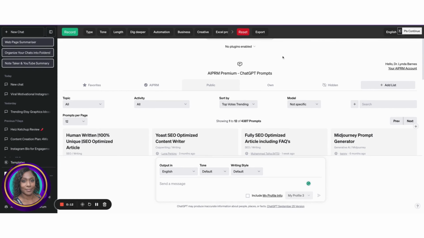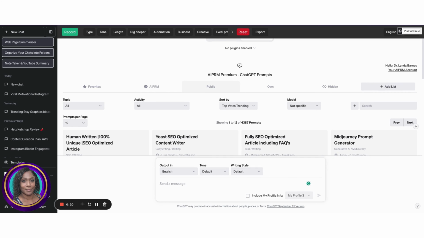You will need the paid ChatGPT version to be able to add the plugin. So if you don't have it, the link is below. Now I'm going to go ahead and add the plugin. I already have it installed, but I'll show you how to add the plugin to the paid version of ChatGPT.